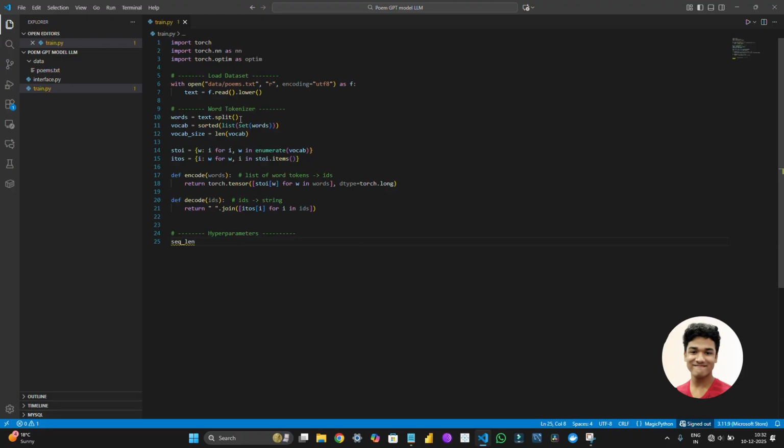Step 5. Hyperparameters. These variables define how the model will be trained and structured. Sequence length determines how many words are input to the model at a time. This is important because the transformer needs a fixed length of sequence. Embedding dimension is the size of the word embeddings. A higher dimension will allow more expressive word representation.